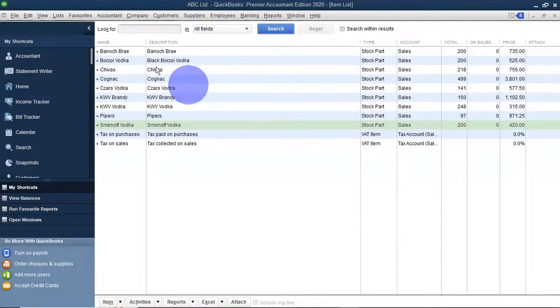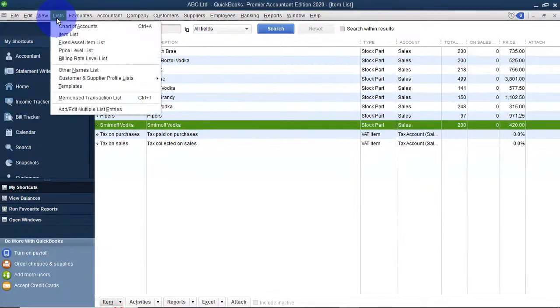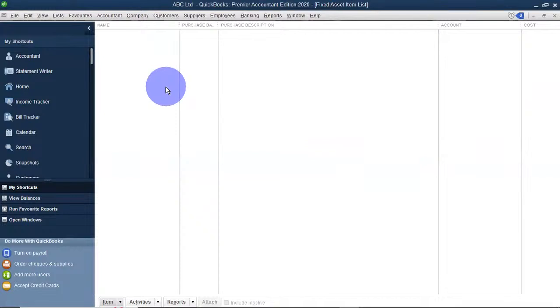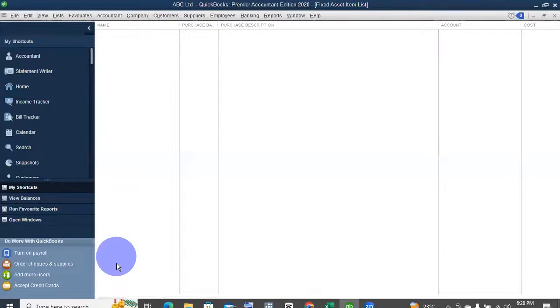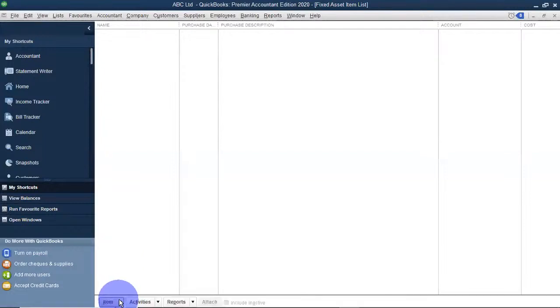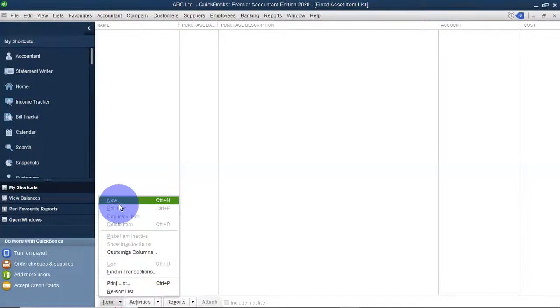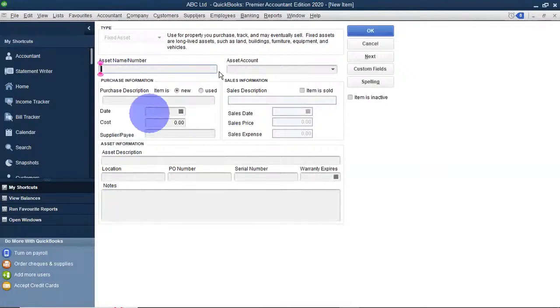To key in fixed assets, move over here to lists. Then you have fixed asset item list. Lists, fixed asset item list. This shows you 0 fixed assets. Down here, we have the option item. If you click on item, here we have the option new. Click on new. Then here, we are able to make entries for our fixed assets.